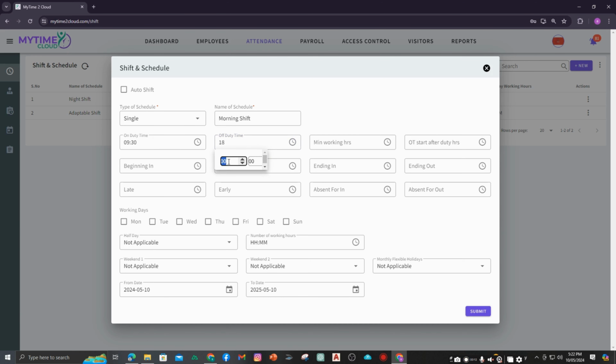Min working HRS indicates the minimum number of hours an employee must work during the shift. For example, if min working HRS is set to 9 hours, it means that employees must work at least 9 hours during their shift. OT start after duty HRS specifies when overtime starts after a specified duration into the shift. For example, if overtime starts 30 minutes into a shift, any work beyond that time will be considered overtime.